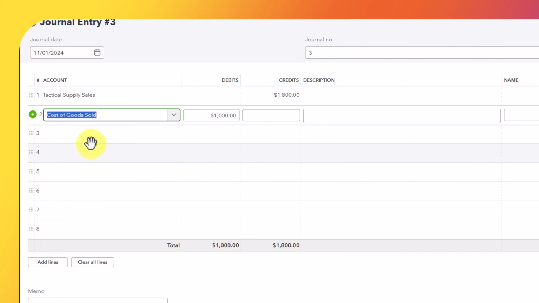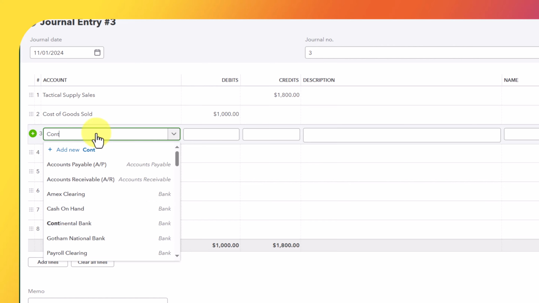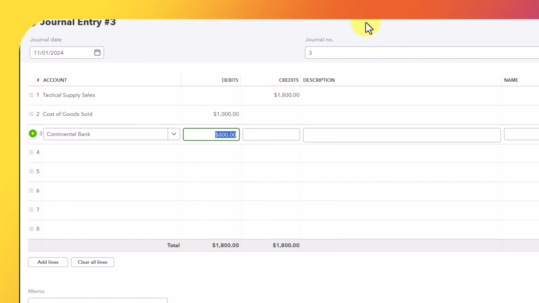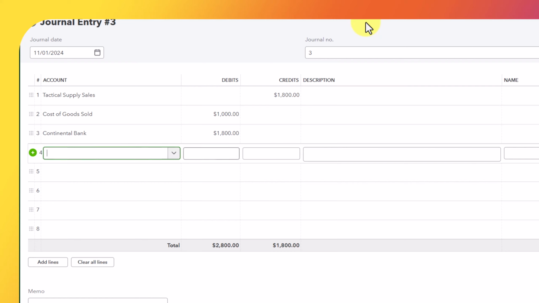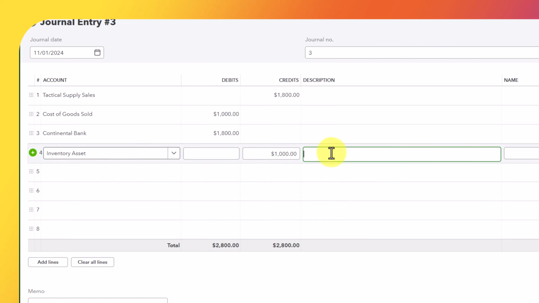Okay, and then we're going to record how much went into the bank, right? So Continental Bank got the whole 1,800. Okay, and now we just have to deal with the inventory asset part to kind of balance this, right? So inventory asset lost 1,000, right? My cost of goods sold comes out of inventory and into cost of goods sold, right? Inventory asset, boom.